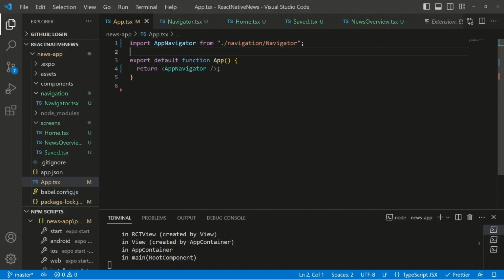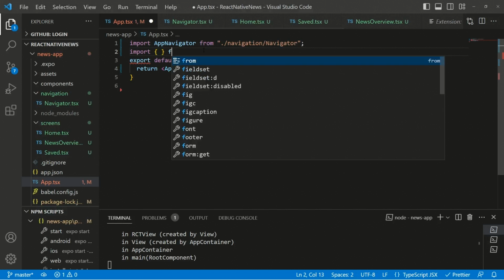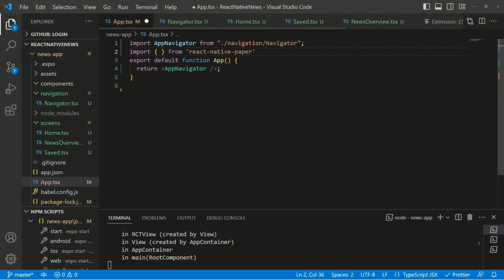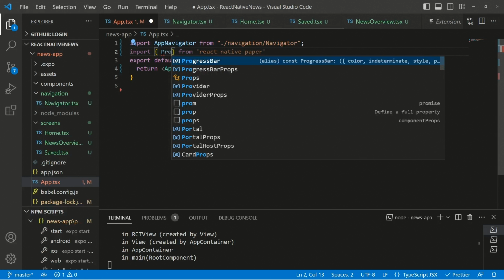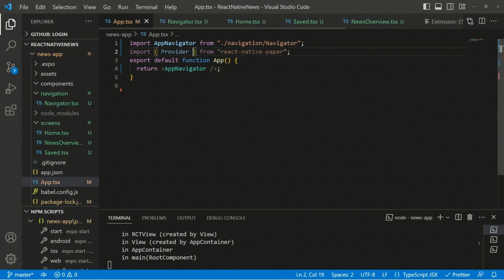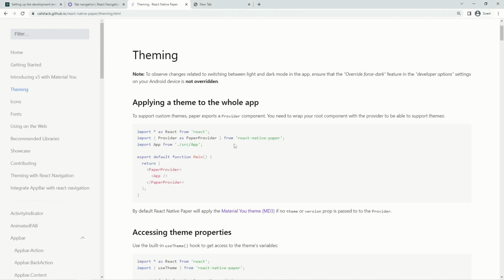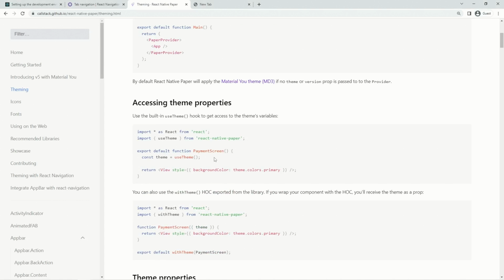So first let's do that. We can import the provider from React Native paper. Here we have this provider, and we need to wrap the whole app component with the provider. The provider would wrap the app navigator, and the app navigator has all of those themes inside that. Next, you can access the theme properties here, like you can import useTheme from React Native paper, and then you can use it inside any component.